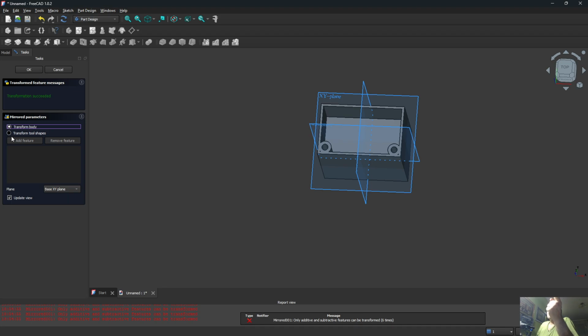It's a problem in transfer tool shape. I can bet it would work if I transfer tool shapes, but only additive and subtractive features can be transformed. English is not my first language. I even have no idea what it says to me. What are subtractive? What are additive? Features. Okay, transfer body will work.